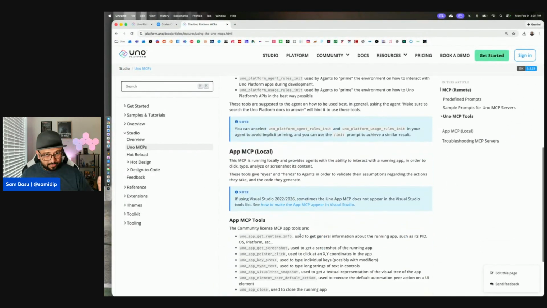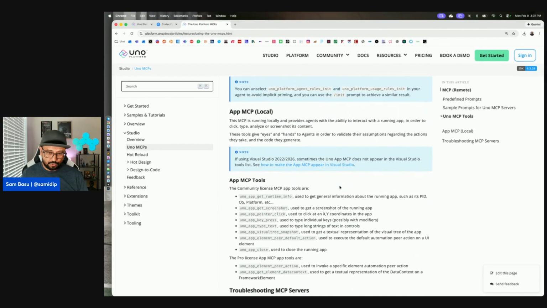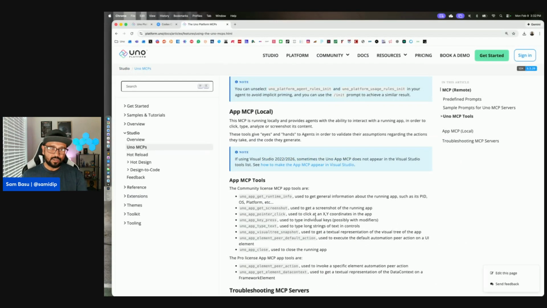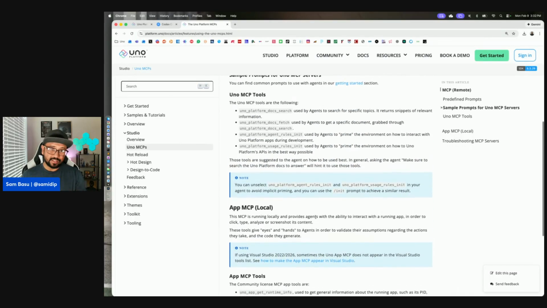And then once you have your app up and running, you need what's called the app MCP. This is essentially a tool that gives your AI eyes and hands. So now it can interact with your app while you're building it. It can click on things. So you can get runtime info, you can take a screenshot, type in text, all the good things. So you definitely want these two MCP servers and their tools to be available to Codex CLI.